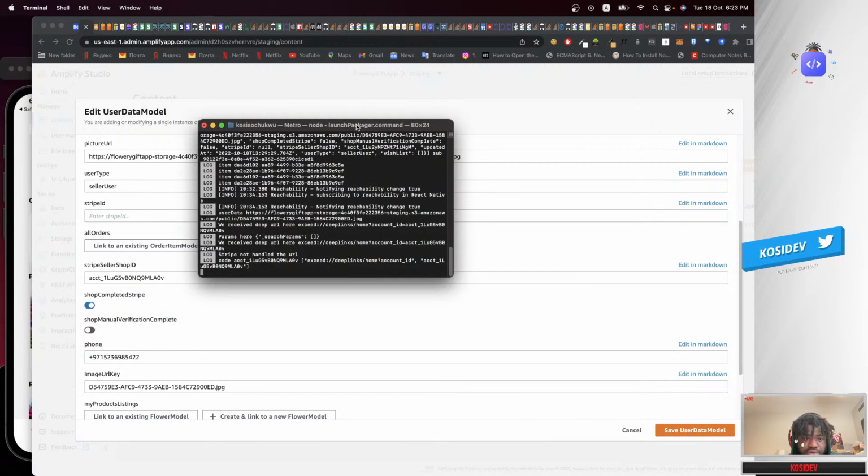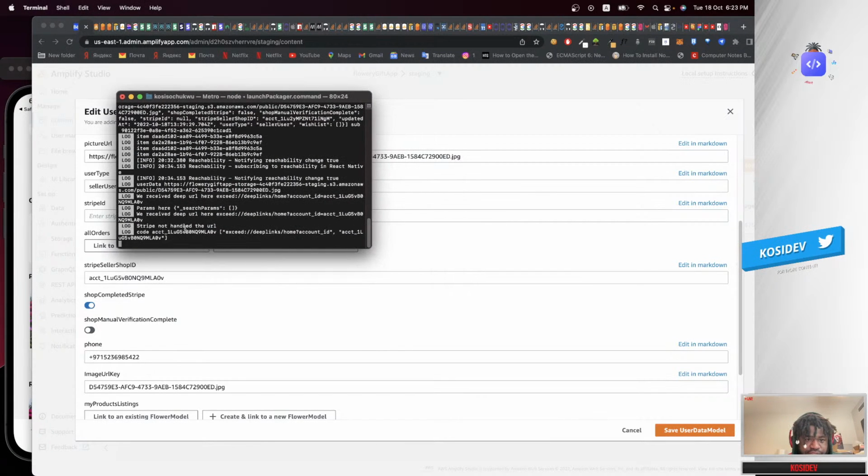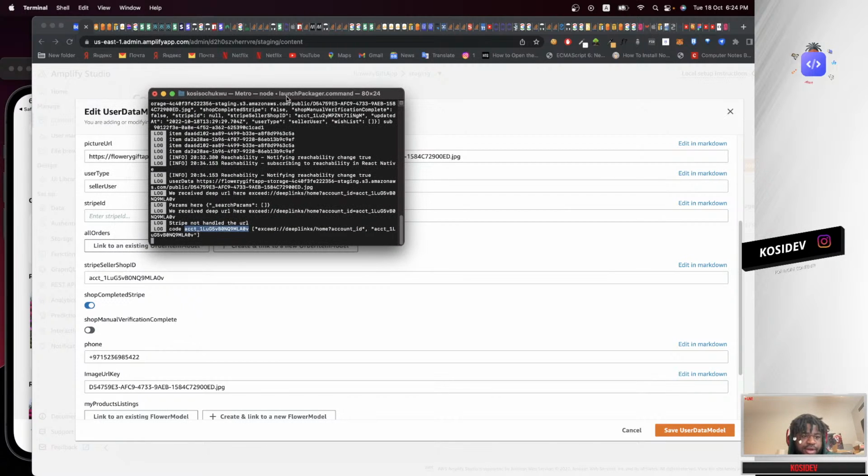If you take a look, I'm going to keep this side by side. If you take a look over here, see, there's the same account ID. There's nothing missing. It's the exact same account ID that has been substituted in here. So that means it's actually working. We're able to get the deep linking to work, and also get hold of the account ID returned by Stripe, and we are saving it in our backend for the user, and we are saying that the shop completed Stripe, which we're setting to true. But this might not be true in most cases.